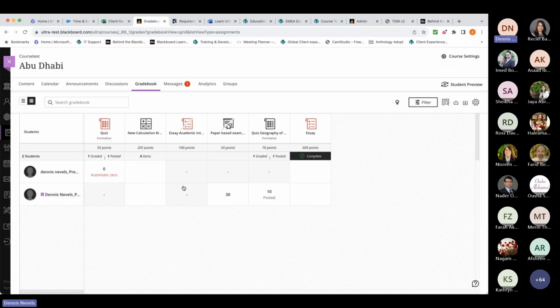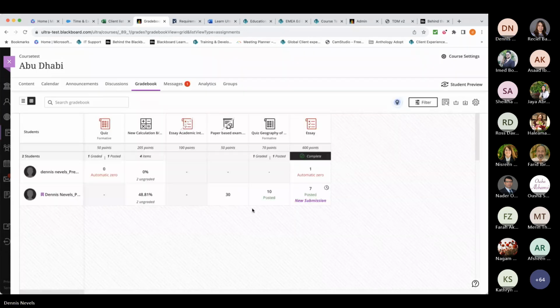So the essay, and it might take a little bit of time, should update as well. So let me refresh. You can see that now it has changed to a 7. You see, so it also does it automatically for you. So you can use a different grading schema for every gradable item.